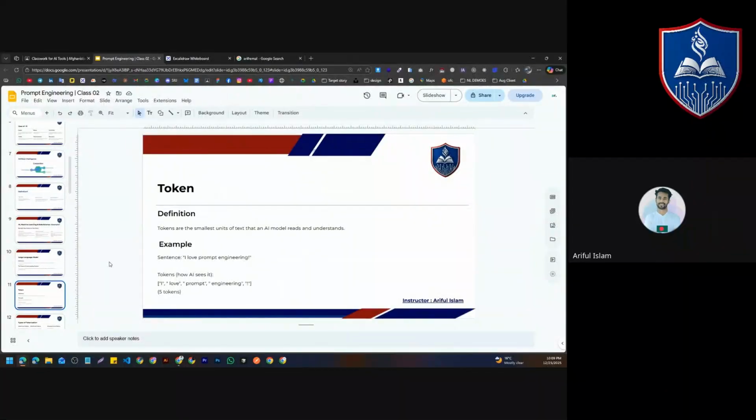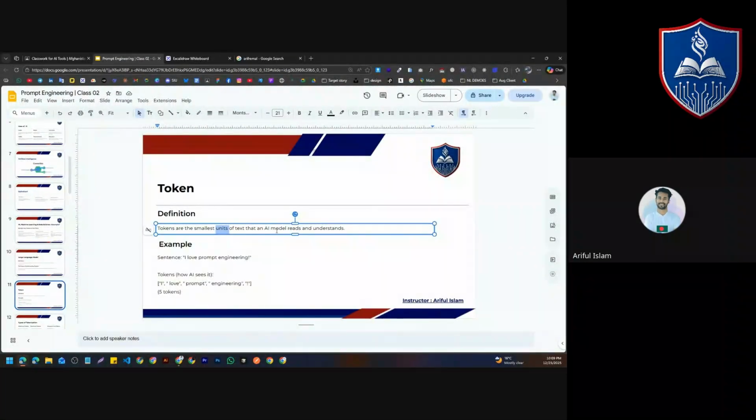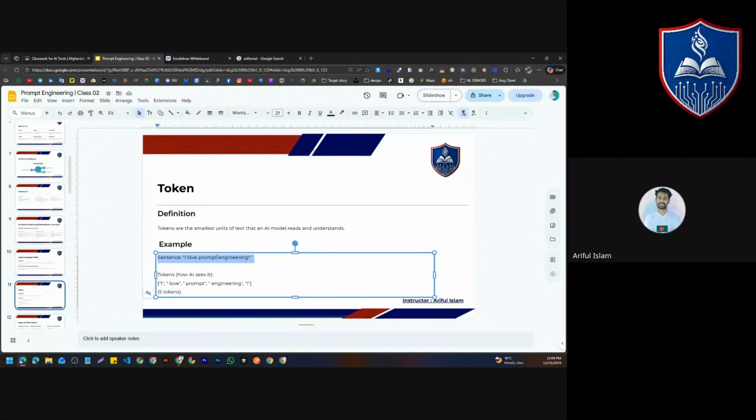Okay, let's see another important thing, the token, which is important to understand, guys. Tokens are the smallest units of text that the model reads and understands. As you can see here, for example, I just say, I love prompt engineering. My LLM will divide it into 5 tokens. It could be I as one token, love as another token, prompt as another token, engineer as another token.